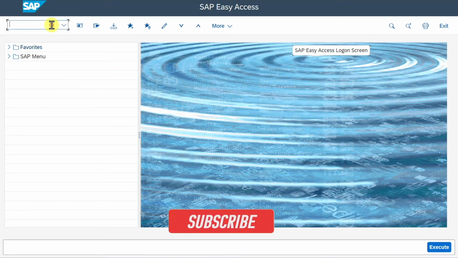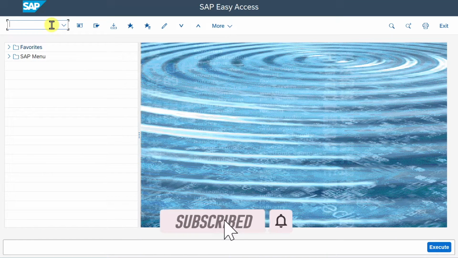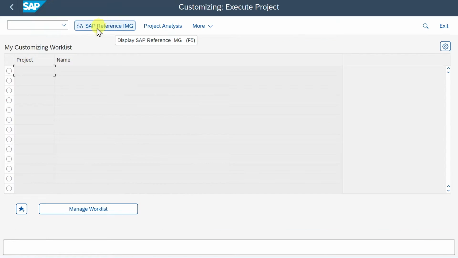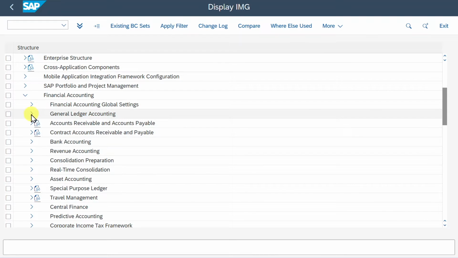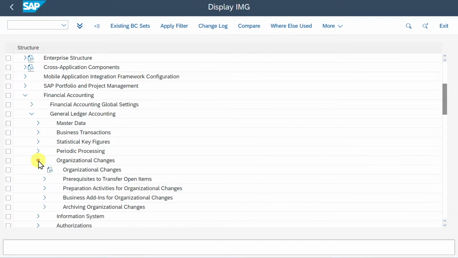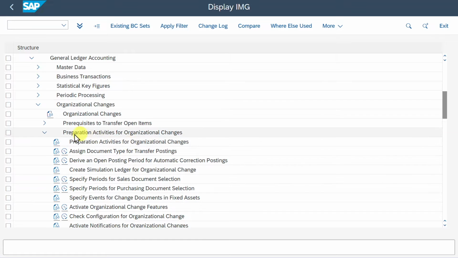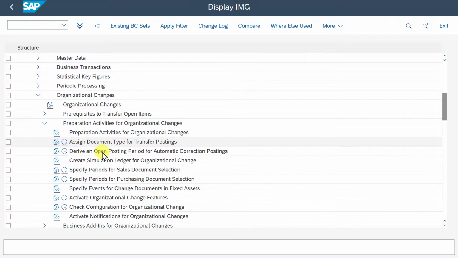Let's jump directly into it. We will start here with the backend configuration for the Profit Center Reorganization, and afterwards I will show you the process. So we go to SPRO, click on SAP Reference IMG, and then under Financial Accounting, General Ledger Accounting, Organizational Changes, Preparation Activities for Organizational Changes, we will find all the customizing to configure our organizational change, which is in this case a Profit Center Reorganization.